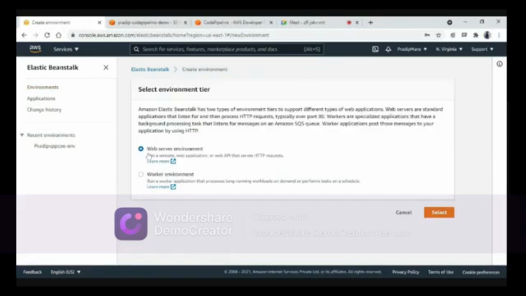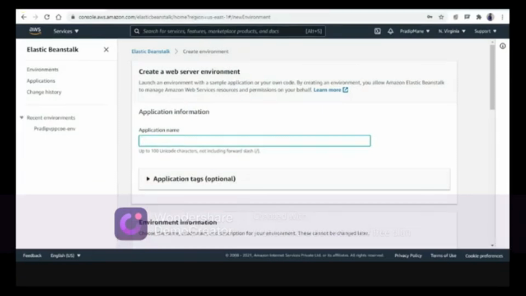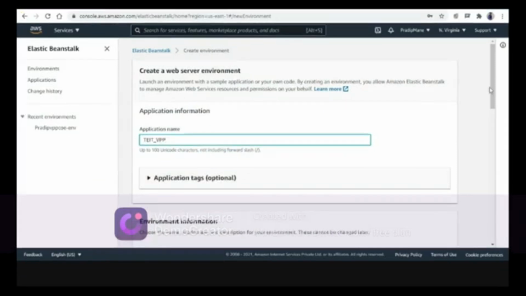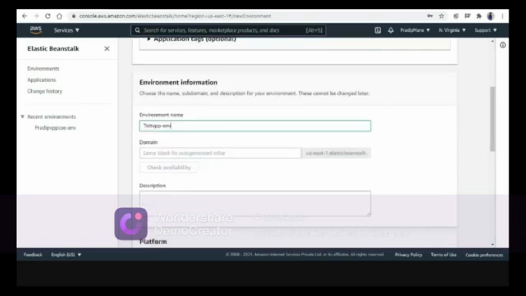Here we are using the web server environment. We will see how to deploy a PHP application. So select the web server environment and click. Then we have to write down the name of your application, simply TIT. There is an optional text field; just keep it as it is. Then you have to click on the environment, and it will automatically suggest a name.